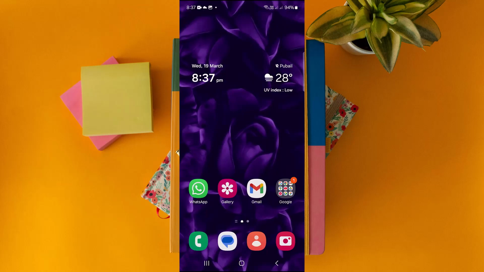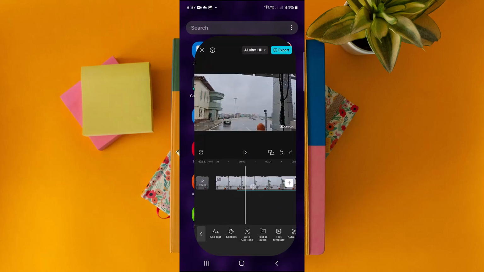In today's video, you are going to see how to add animated captions in Capcut. So to do that, let's head over to our Capcut application.